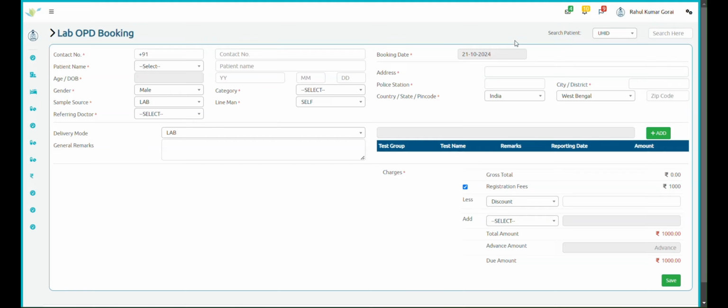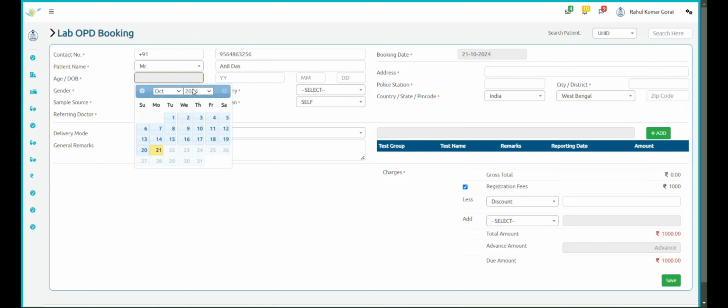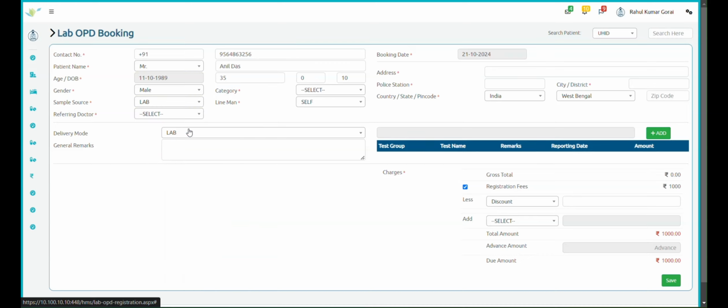In case the patient is visiting for the first time, we must fill in all the patient's details. Let us see how it works. You must fill patient's name, contact number, and DOB. We are putting Mr. Anil Das as patient name.